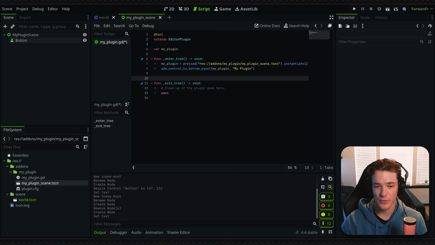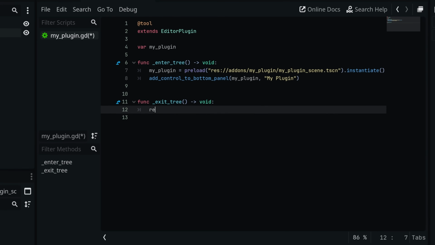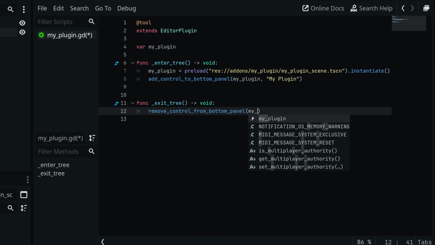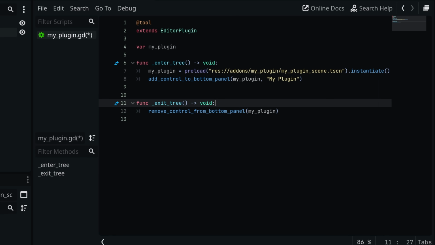For now though, let's just remember to actually remove the plugin once it's disabled, which is also something you want to remember, is Godot isn't going to clean up your plugin when you disable it. So you want to make sure that you free all the nodes that you created and also detach any signal connections you made. In this case, we just want to call the remove control from bottom panel. And all we need for this one is just the reference to the control that we want to remove.